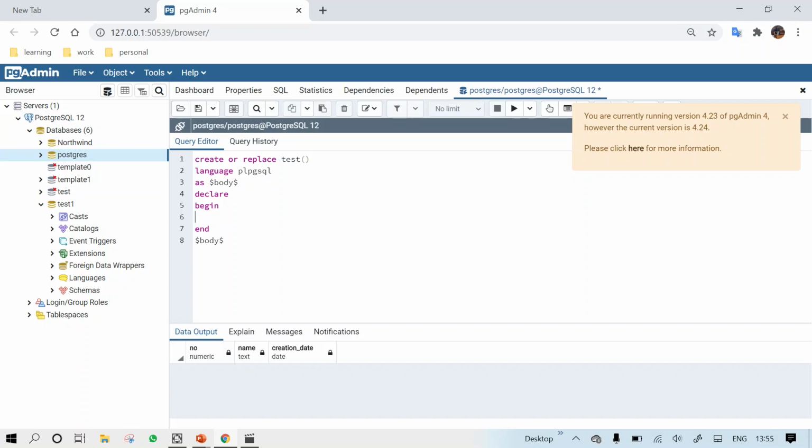Okay, now my requirement, I am going to insert some values into the table. Insert into test values 1, comma name, it's like xx, comma creation date, current_date. Okay, that's all.